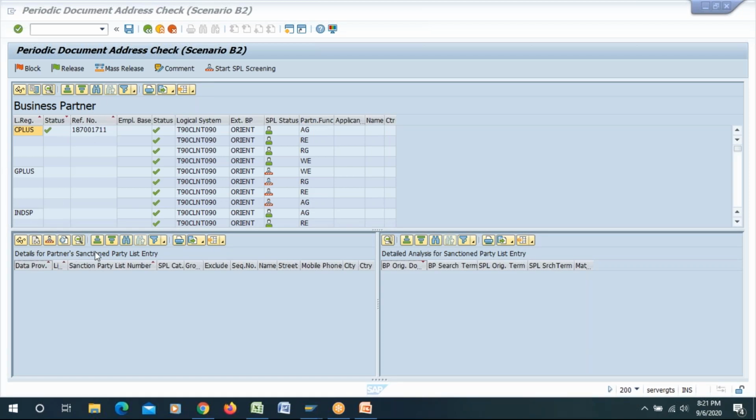So this is the detail for partner's SPL list. The system is having some issue, but this detail shows our complete details for partner's sanction party list entry, and here the detailed analysis for the sanction party list entry. Here your business partner, your BP original document, the search term, what has been matched, and then the minimum match rate percentage. If the system finds that this crosses the threshold percentage, and definitely in this case it has been crossed, because of that the system has blocked BPSPO.